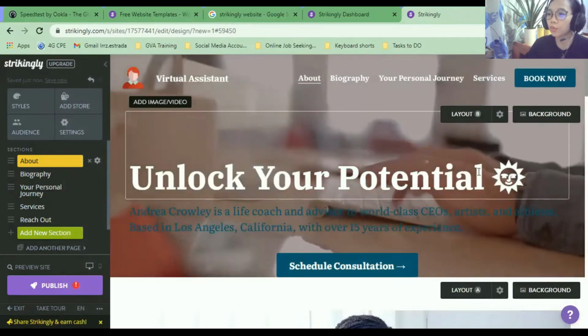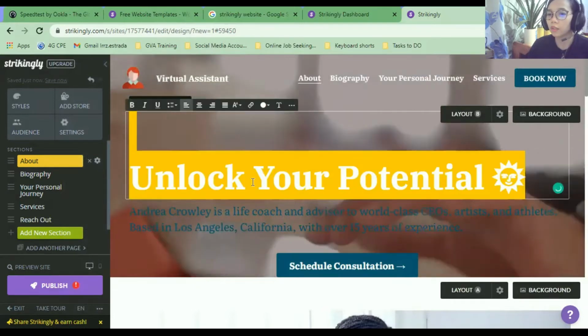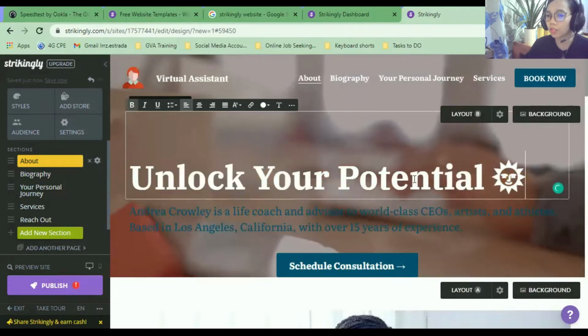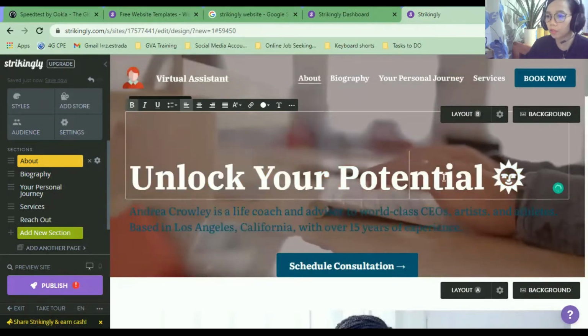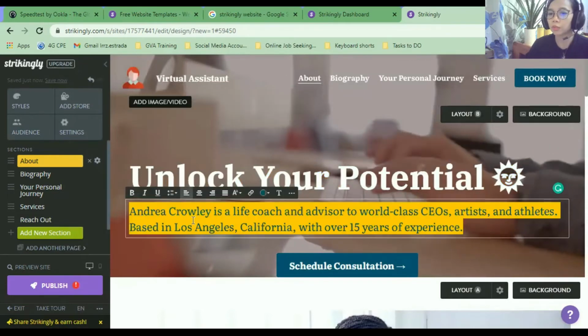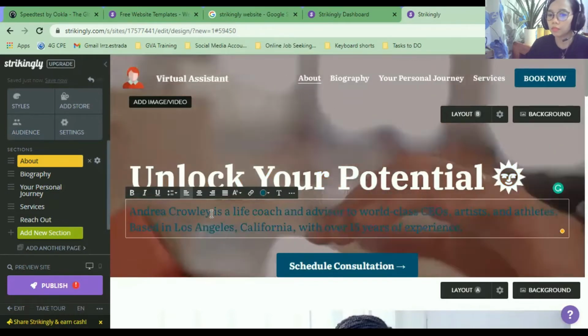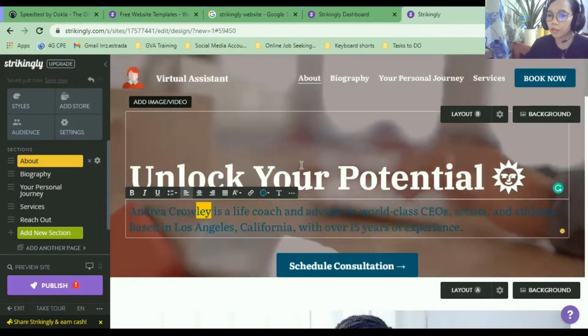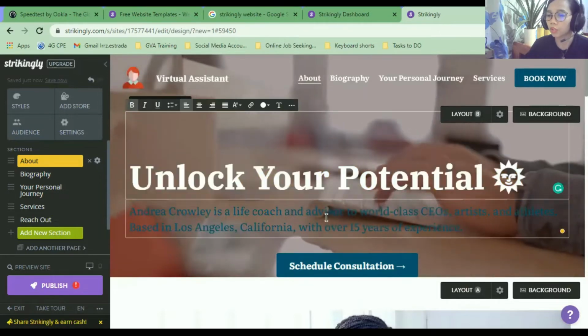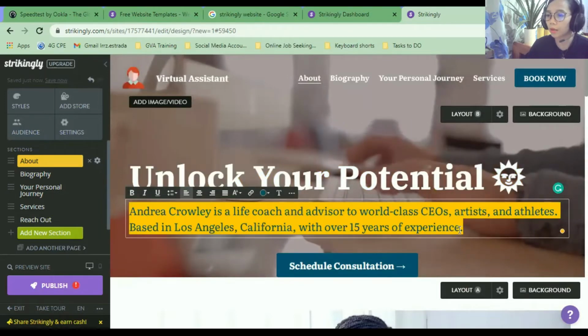Once you choose the background, it will play just like that. And on this section, if you want to change it, you can always type whatever you want, but I'm not going to change anything from here. So this is the title of your about section, and this is the subtitle of your about section.